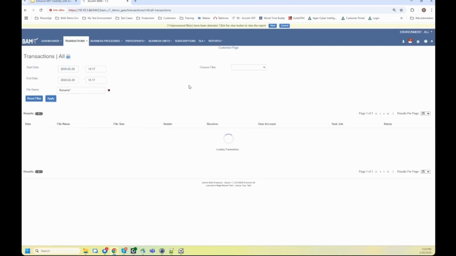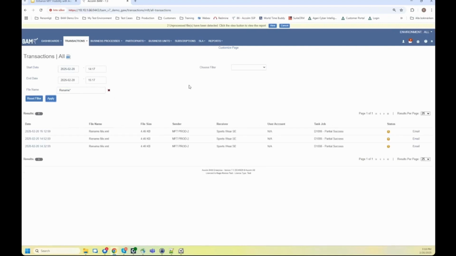I hit apply. And the reason why I'm using rename as an example is that we have that status called partial success. Now, I guess you could see partial failure as well. It depends on if you live life by half glass full or empty. But I guess we're a bit more optimistic over here.